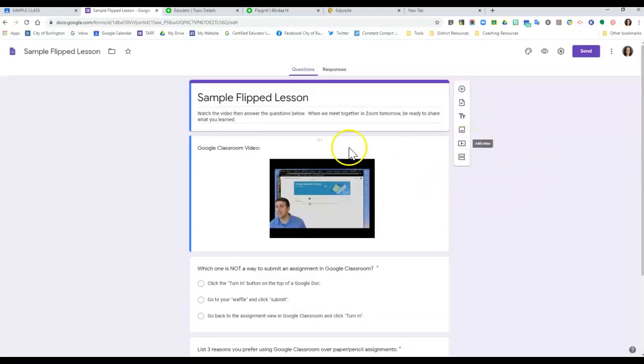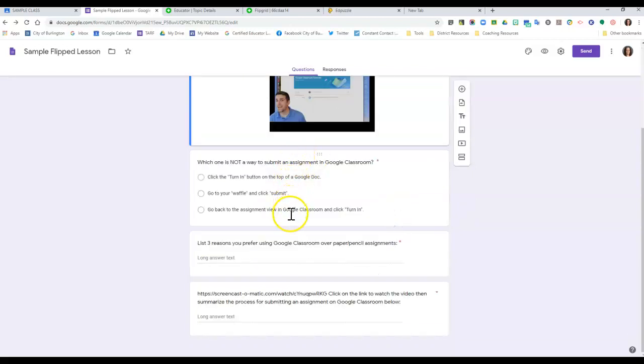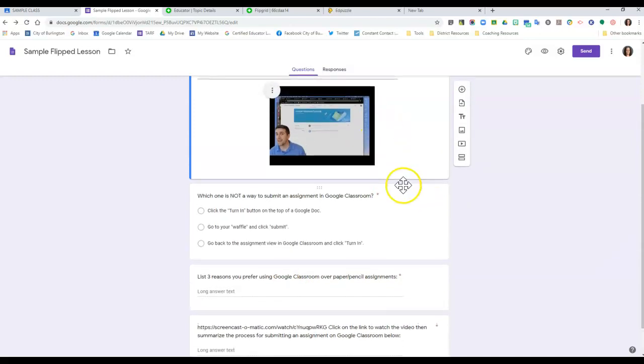After using the video button, it gives you a nice preview, and you can use the 3 dots to decide where you would like your video to show up in relation to the page, or you can change or remove it there as well. And here are the questions I would like my students to answer about the video below. It's very convenient for my students because all they have to do is click the button to make that video load.